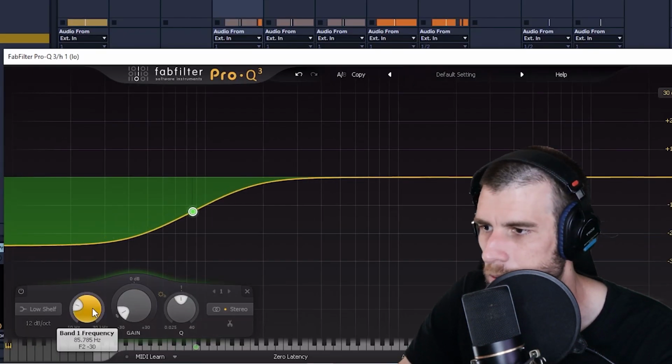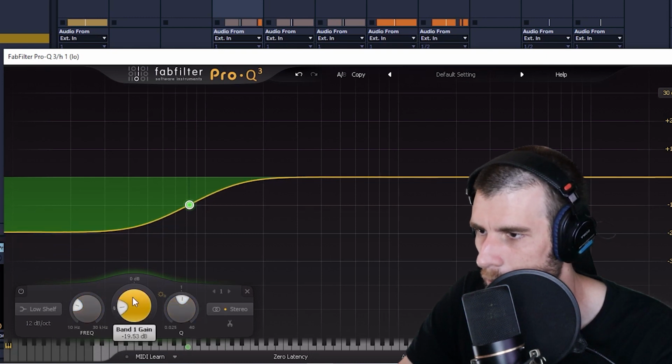Maybe cut around 80 hertz or so to start. Not a full cut though, just a little slope, you know. Just trying to cut off some lows here.